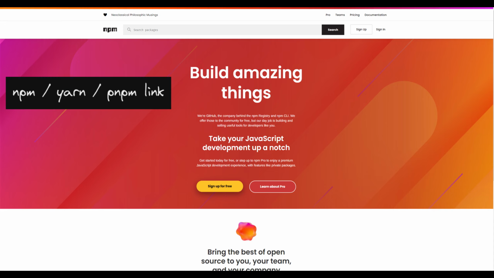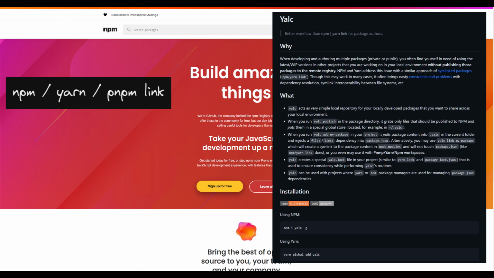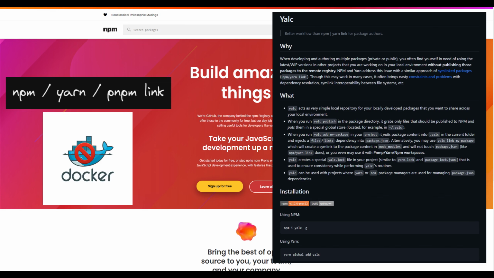There are tools like your package manager's link command and Yalk available to help simulate publishing packages, but these tools each have their own limitations that may make your code behave differently than once published. For example, most link commands have some shortcomings related to symlinks, and Yalk has its own lock file as opposed to integrating directly with your existing package manager. Wouldn't it be nice if you could truly end-to-end test your npm packages?